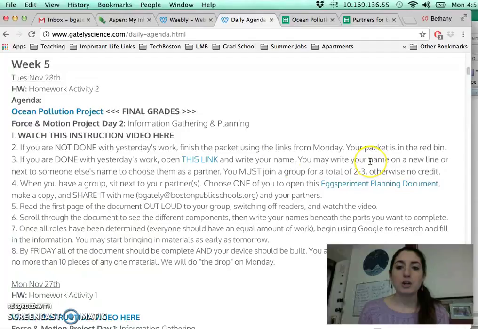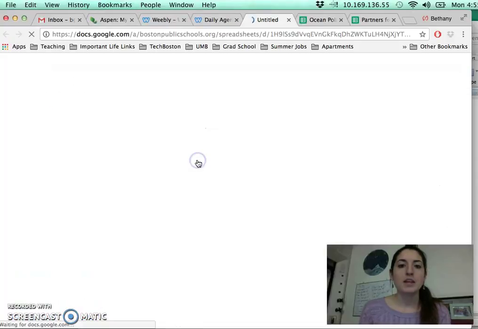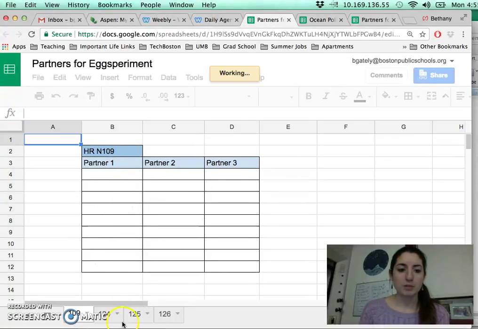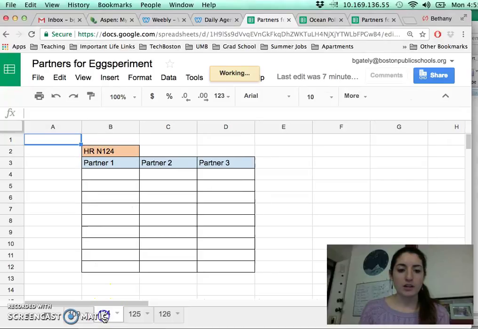You may write your name on a new line or next to someone else's name to choose them as a partner. You must join a group for a total of 2 to 3, otherwise there's no credit. So you cannot work on your own, you must be in a group. So you click on this link, and it's important that you go down to the bottom and choose your correct homeroom. So the first one that opens is going to be N109, so just go down and click on the name of your homeroom. Maybe it's N124.